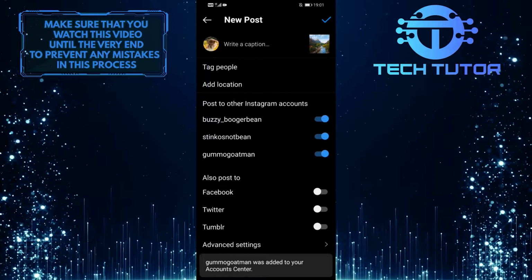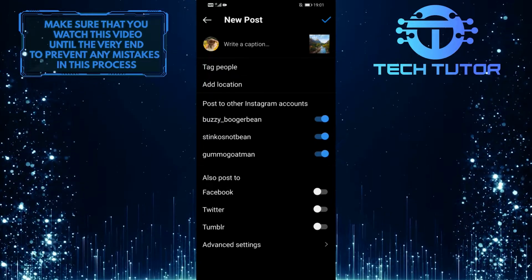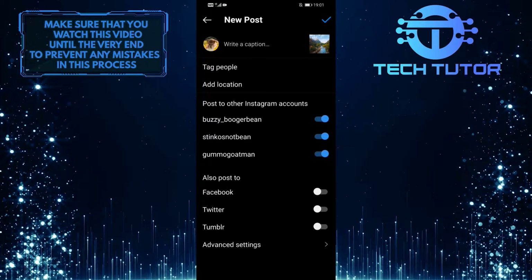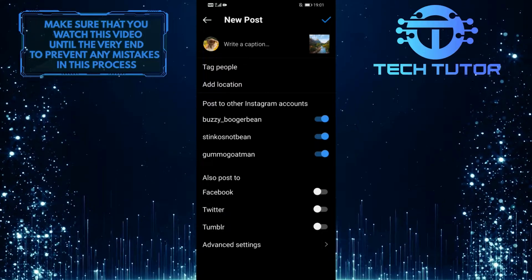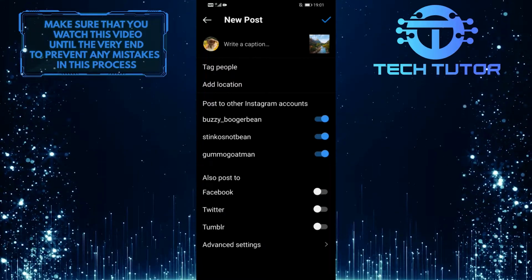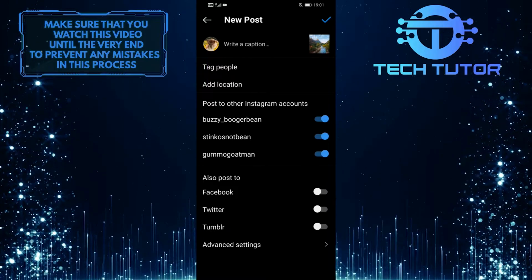Once you've toggled on all of them, tap on the check mark at the top right corner of the screen, and now this image will be posted to those other accounts as well. So that's how you post to multiple Instagram accounts at once.